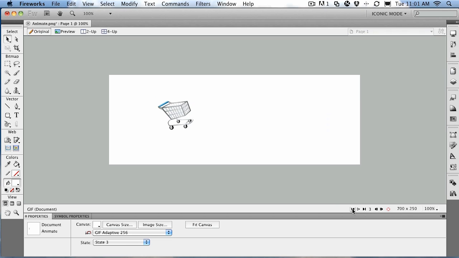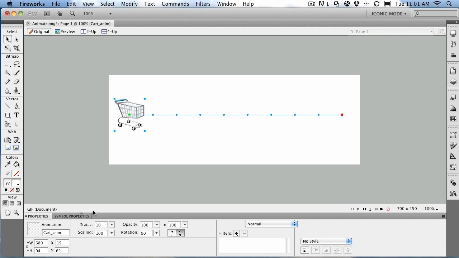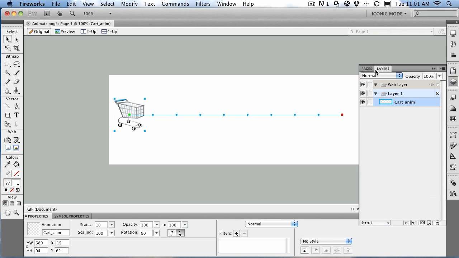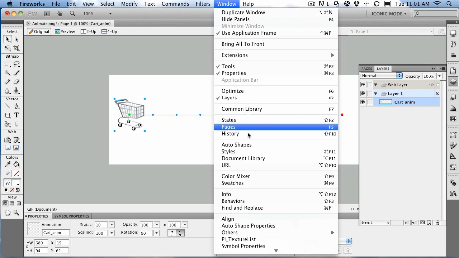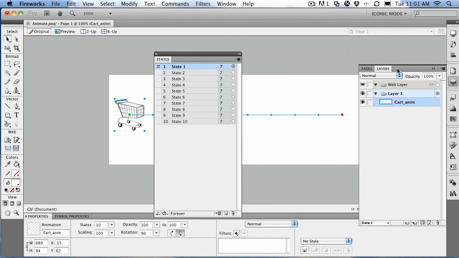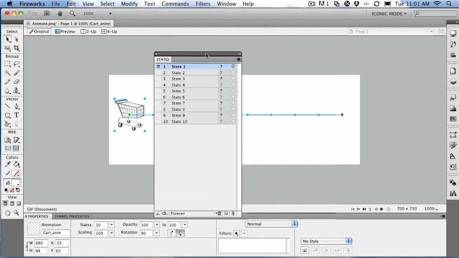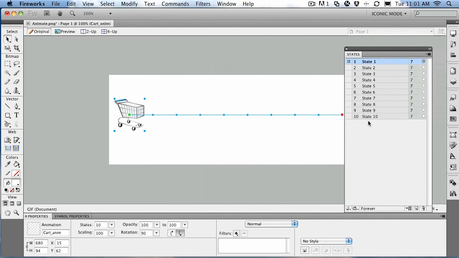Now, if you come back to the start, you'll notice in the Properties panel, you can actually affect the properties that were inside that dialog box. So if you need to make changes, no big deal. You can do it here. But where do you see the states? Well, the states are found in the Layers and Pages panel. And what you do is you come to States in the window, and you can see your states. There are 10 states right there.